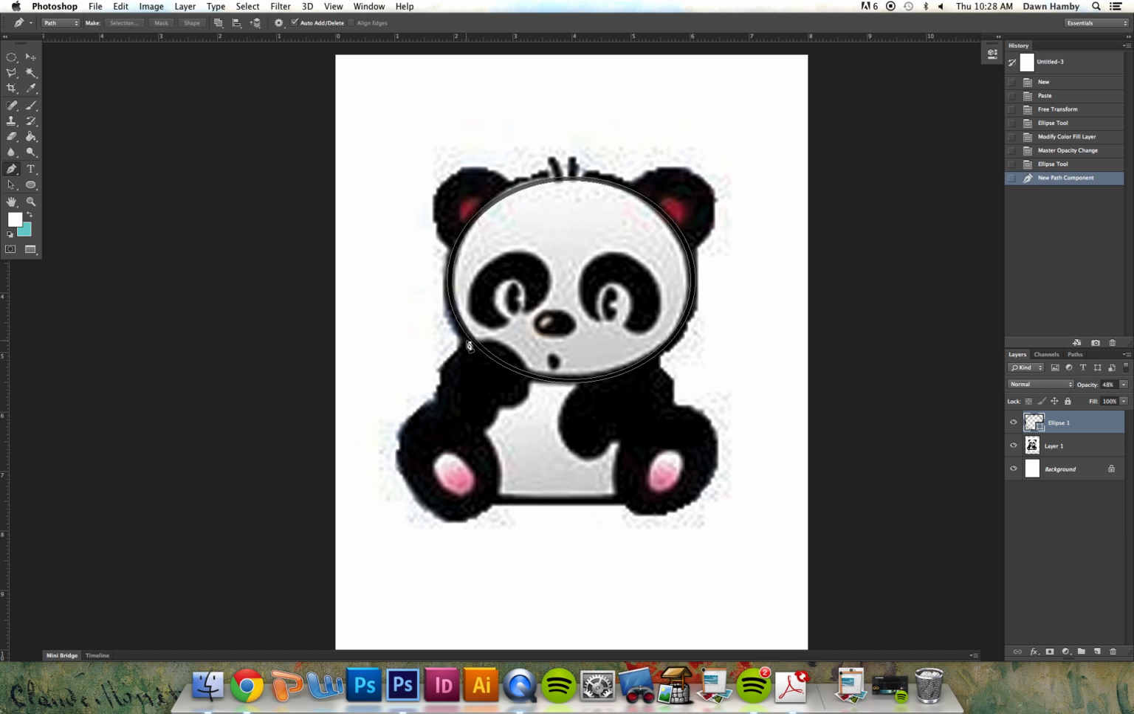Then this is a curve, so we're going to find the middle of the curve, which is right about here, and click and drag out these control handles. And the control handles pull the curve. So whatever direction you pull it and however far you pull it is how bendy and the direction of the curve.